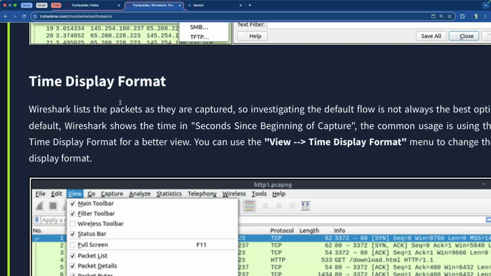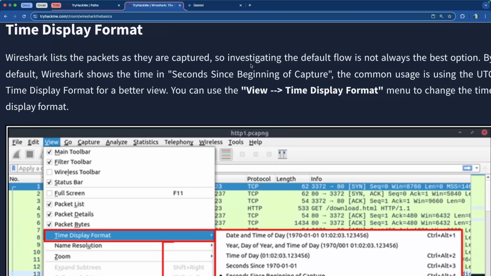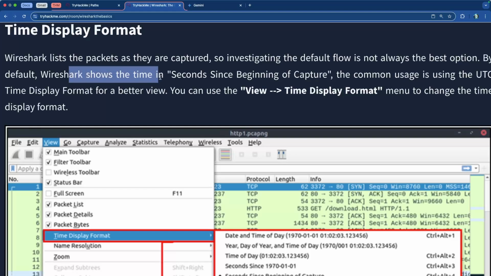Then we have time display format. So it lists all the packets as they are captured. So investigating the default flow is not always the best option. By default, Wireshark shows the time in seconds since beginning of capture. So again, the very first packet is the first capture. The very first packet is the start of the capture, and then the last packet would be the end of the capture, and it goes in chronological order in that regard.